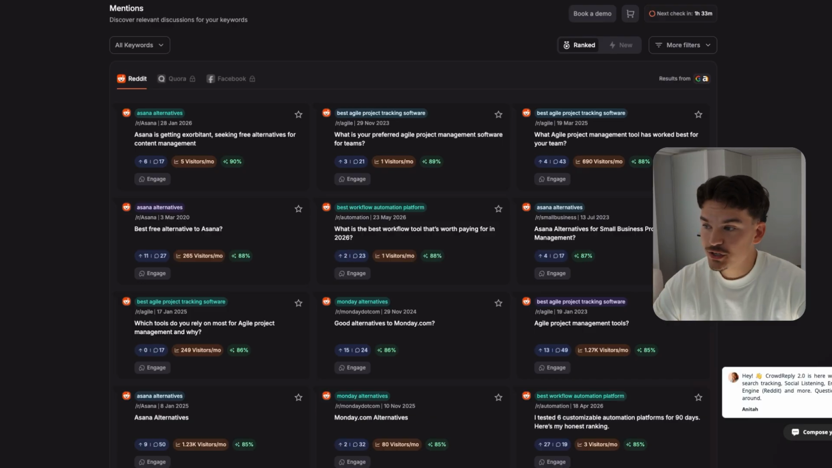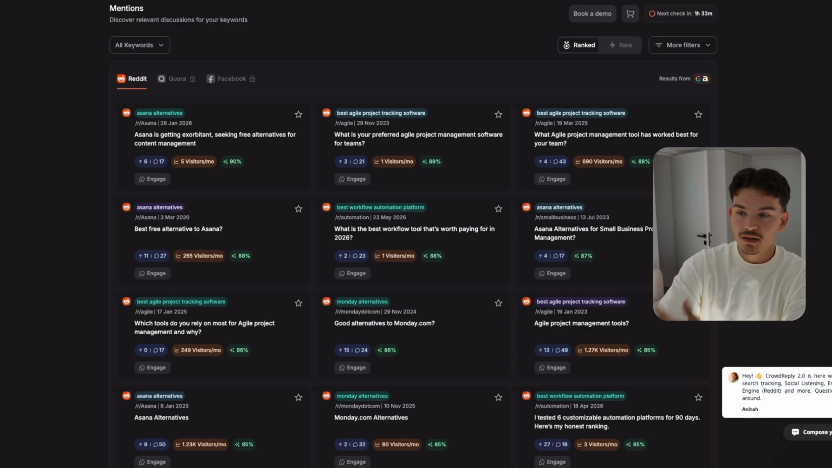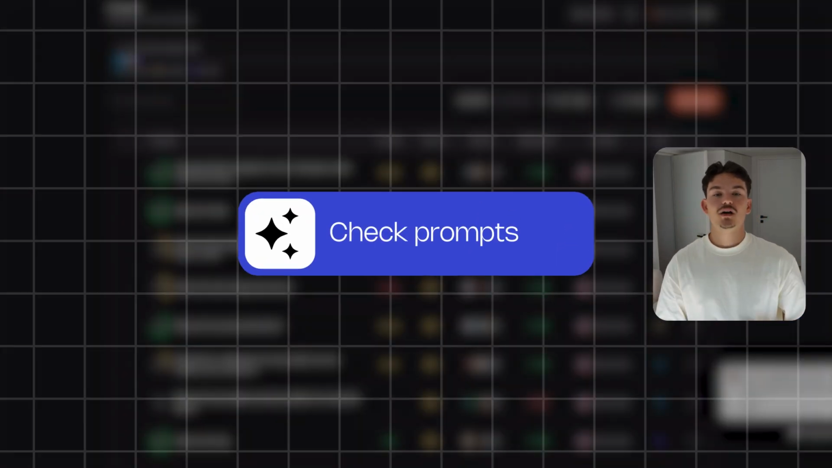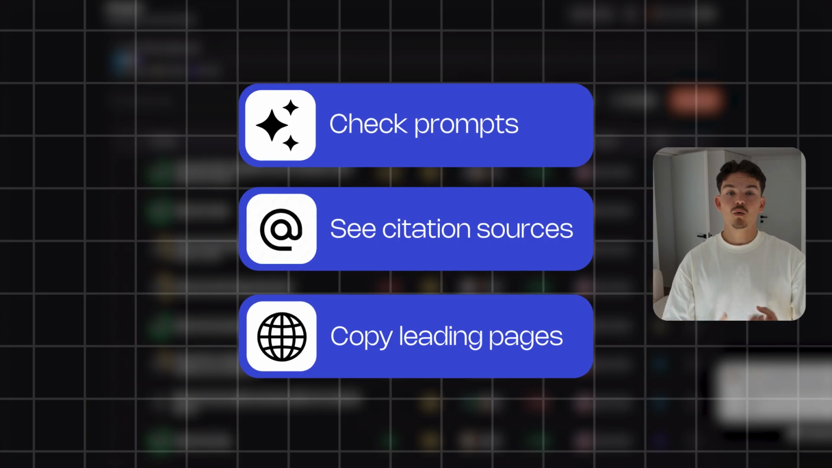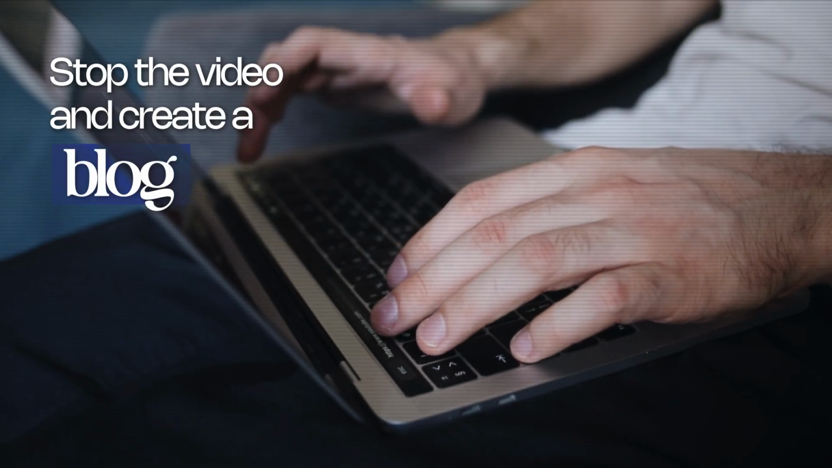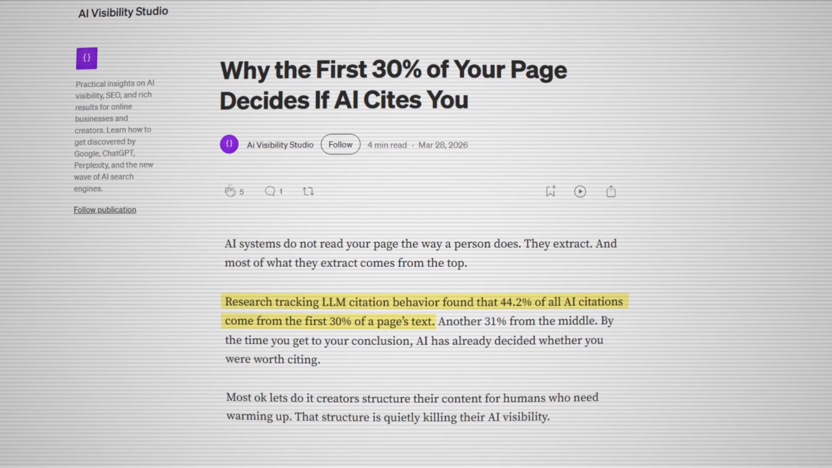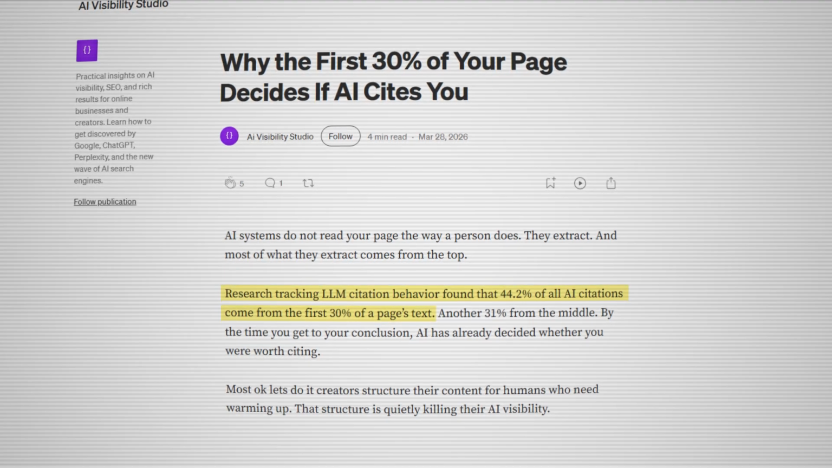So this is what I would do for my own brand. If you were to do this for your client, you can apply this as well. What you want to do, essentially, just to sum it up at the very end, is check prompts, see what citation sources are being used, and get yourself onto those pages or copy what is already working and copy those pages onto your own blog. Because if you don't have a blog right now, stop the video and create a blog. That is extremely important to have nowadays. And make sure you contain a lot of information right at the top of the page, not too far down, because the AI loves to see directly what the blog is about and what it's going to read.